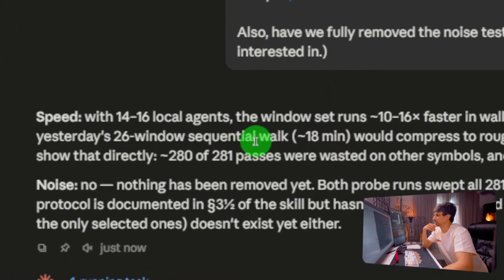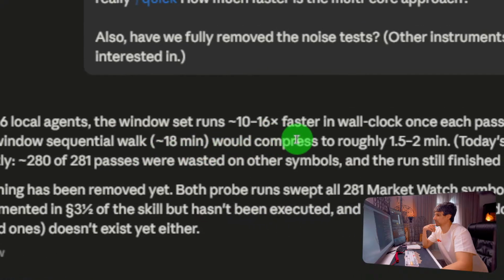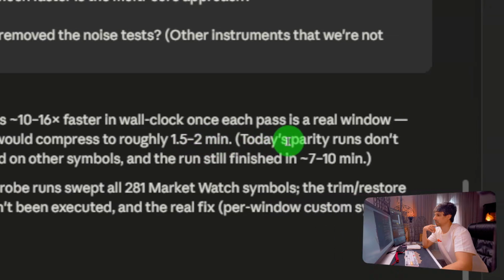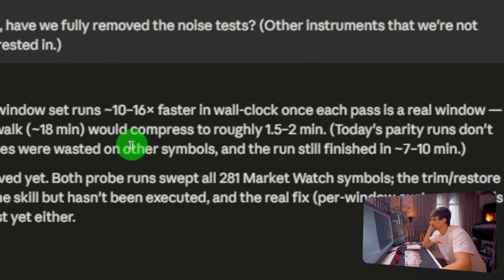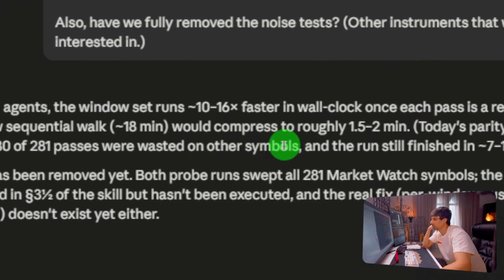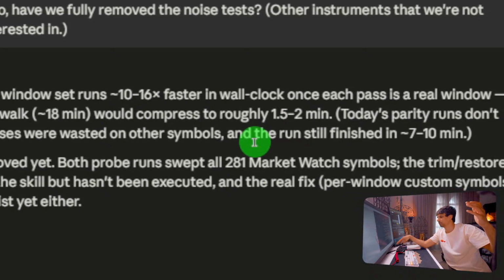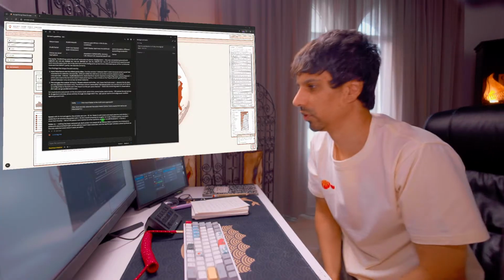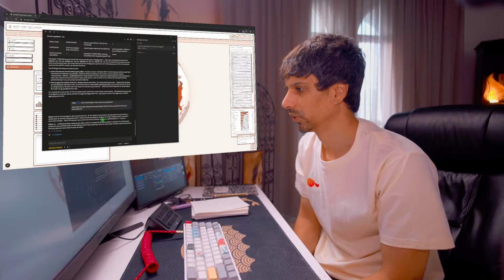With 14 to 16 local agents, the window set runs 10 to 16 times faster on wall clock. Once each pass is real, the window from yesterday, 18 minutes, would compress to roughly 1.5 to 2 minutes. I knew this was a good idea, even though I didn't know if it was possible. I just knew that we could save a lot of time.